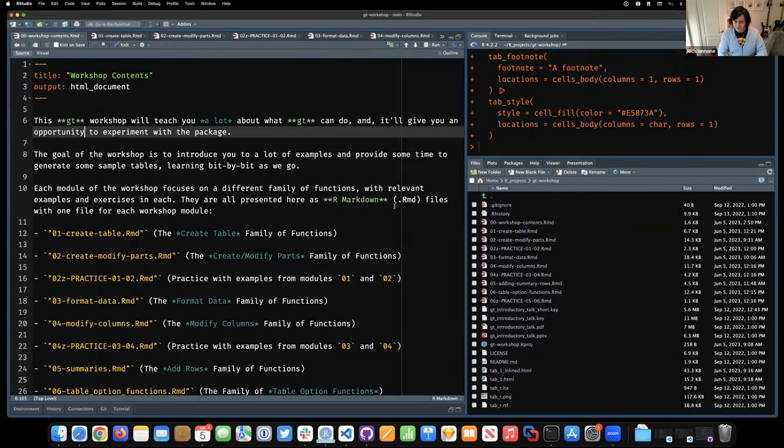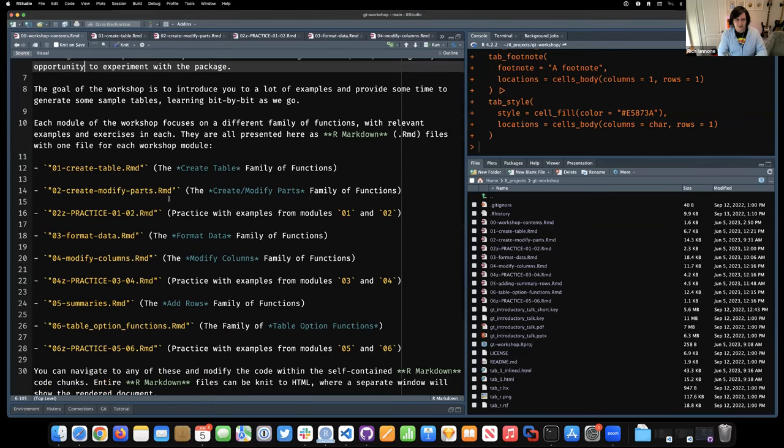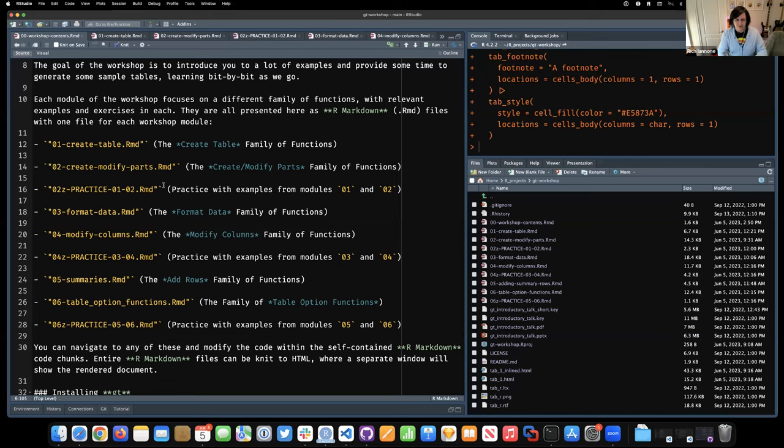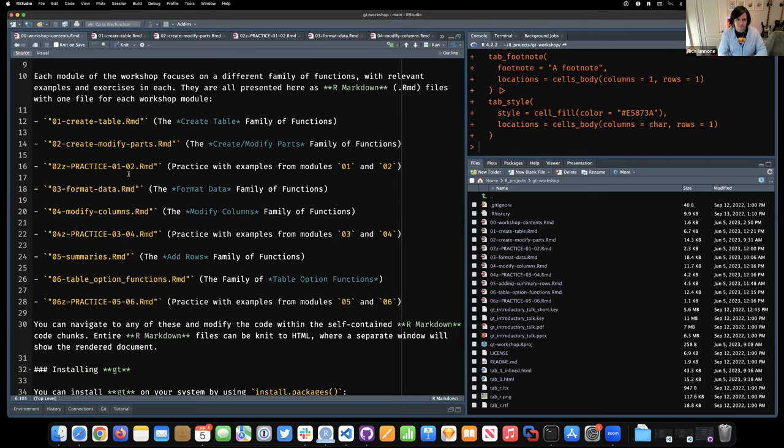Okay, so the first RMD we get in this workshop is workshop contents. This is 3 hours. It's a long workshop, but it doesn't really cover everything that GT has in the package because it's a very big package. But I'm going to try to get through all the basics so you're making the tables that you want to make out of the data you already have. So I'll go over a few things: how to create a table, how to modify the parts of a table, the components, as it were. That's in module 2. These are all numbered.